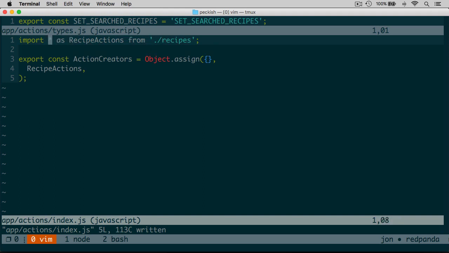And so by using this syntax, I'm basically importing all of them as an object, and then I'm merging them with any other actions I might have in my application, and then returning that as action creators. So basically, I'm just grouping up all of the potential actions that my application could perform into this action creators constant. This is particularly useful as your application begins to grow.